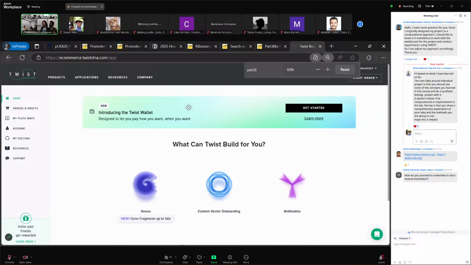All right, so I'm sorry for the small screen I have here. I'm gonna start by going to the Twist website, because something I want to show you later on is that you can create your own account, log into Twist, and see what kind of options you can do.